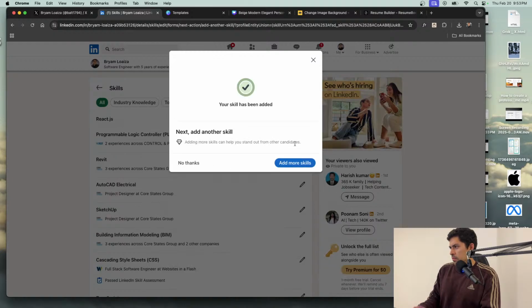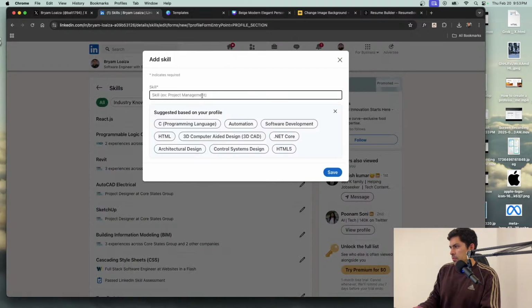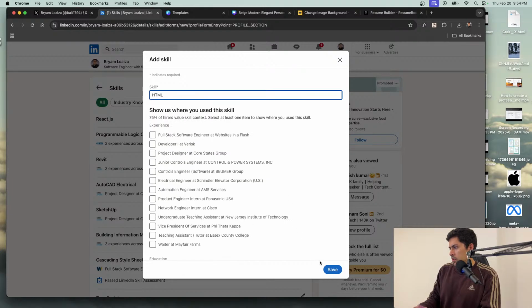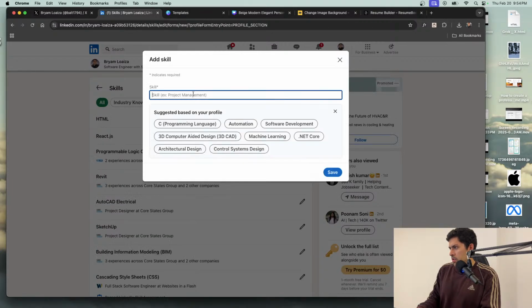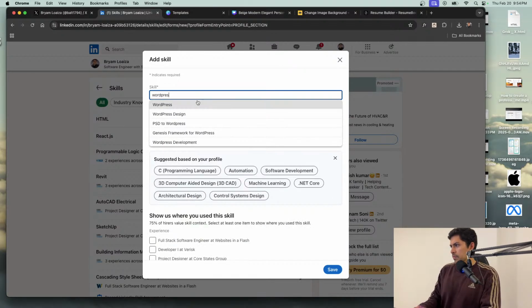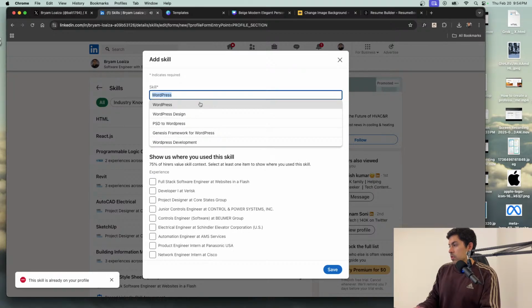I'm not gonna put where I used them or anything like that. But yeah, I'll just put React, HTML. Okay. Add more skills. Just say WordPress. Save. Oh, it's already on my profile. Okay.